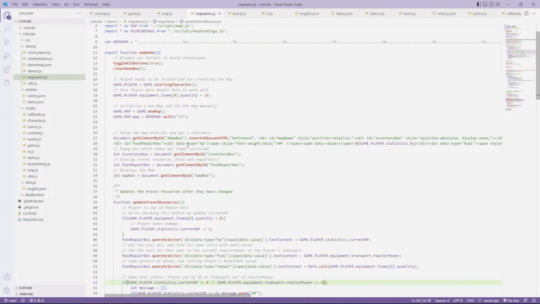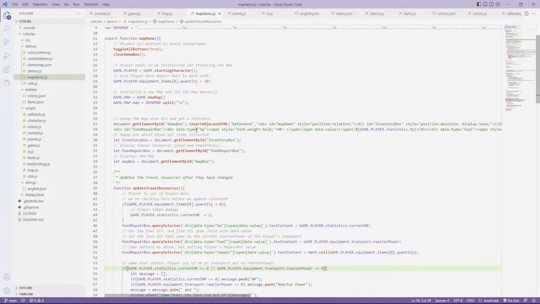So, in the first hour, I set up this food repair box. Now, you'll notice that if you're reading through this, we have HP in here too. I added that in the second hour. I realized you actually also need to see your HP on the map. But this is basically a heads-up display, a stats display at any rate, above the map, telling you how much HP, how much fuel reactor power you have, and how many repair bots you have.